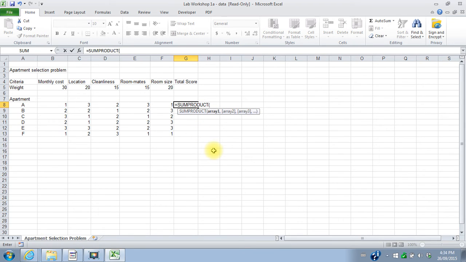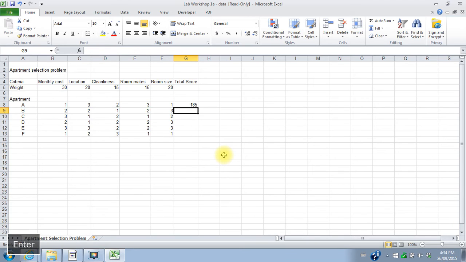And then with the function, Excel will tell me exactly what it wants to see. So it wants to see array 1. So it wants to see the first set of cells that I want to use in my SUMPRODUCT. So I'll put the weights there as my first array. And then Excel tells me it wants a comma. So I'll type a comma. And then it wants array 2. So this is the other set of cells that I want to use in this SUMPRODUCT function. I can put the closed bracket and I can say enter. And it gives me 185.